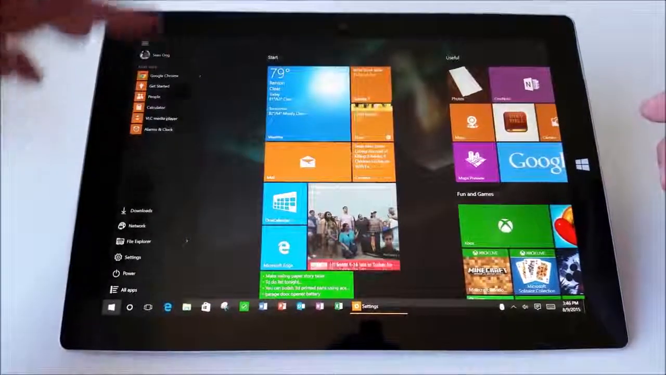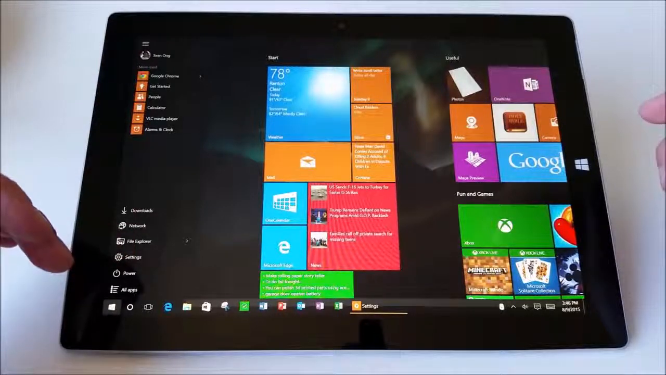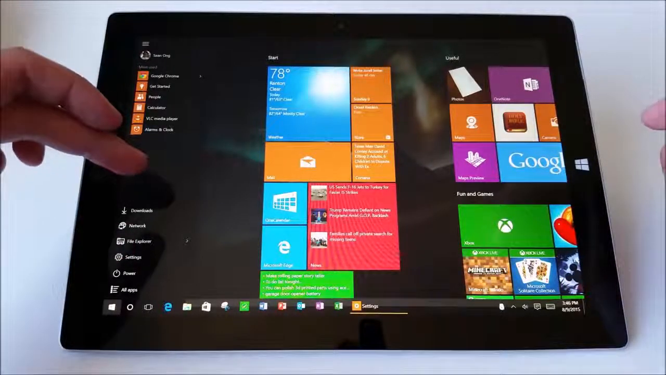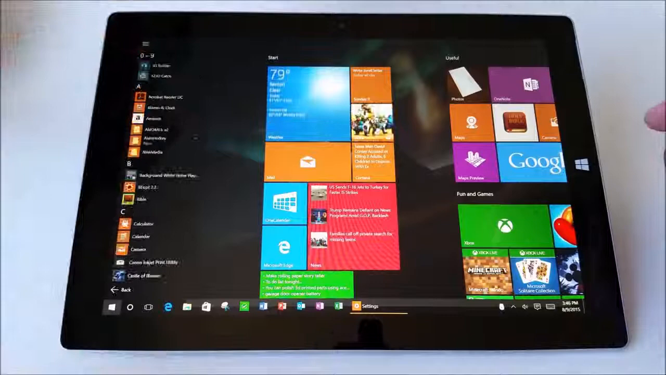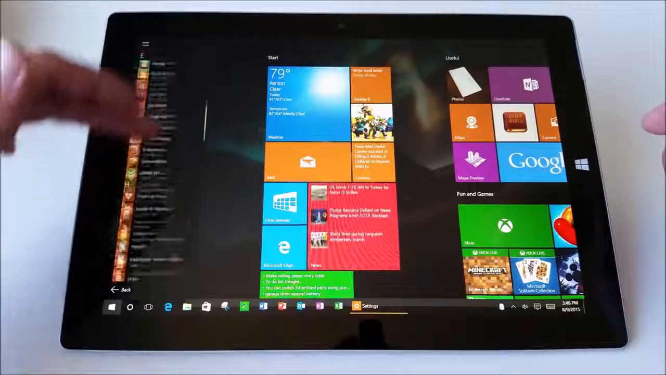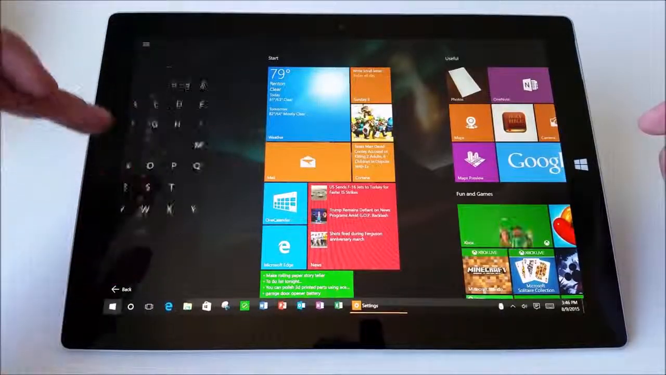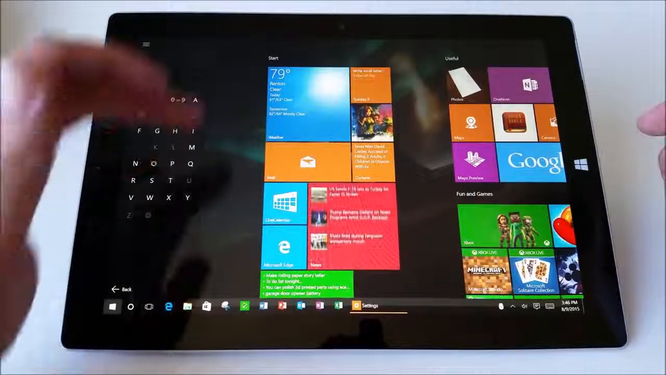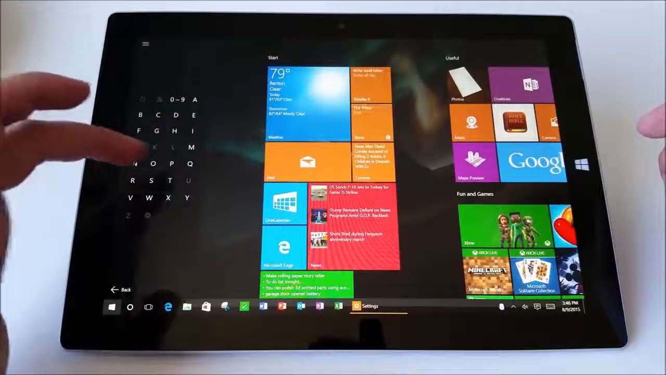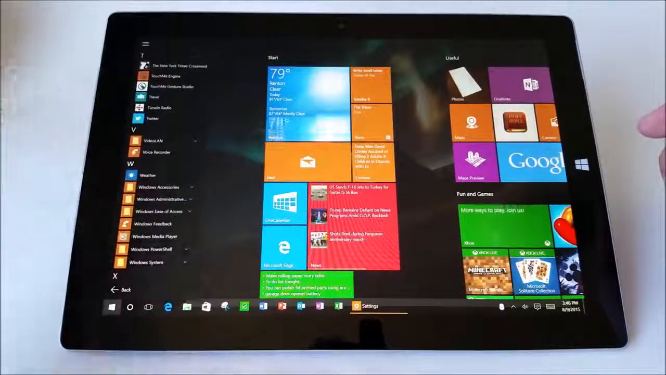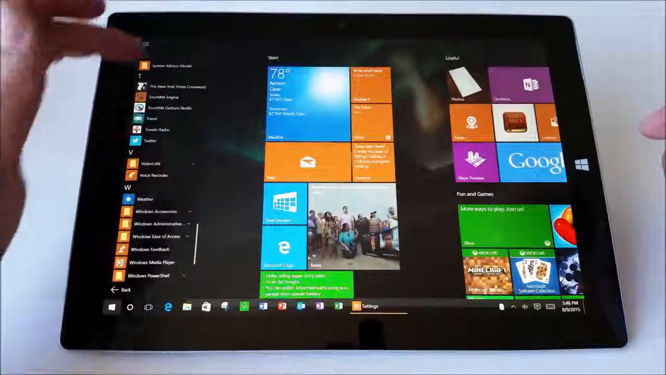Okay, great. So now I have a full screen start menu. These three lines at the top bring up some of the other options that you can have. And if you want to look at all apps, all you have to do is swipe up from the middle here, and now you have all apps down over here. If you click on an alphabet, you can see them in alphabetical order, so you can touch any letter to see the apps that are in that alphabet.